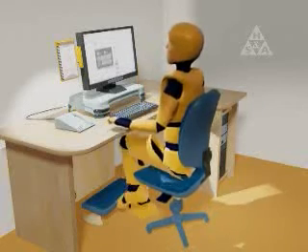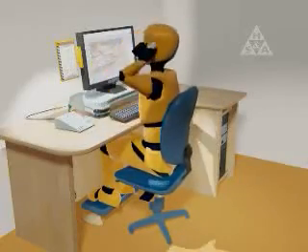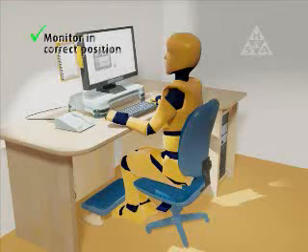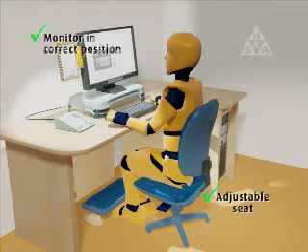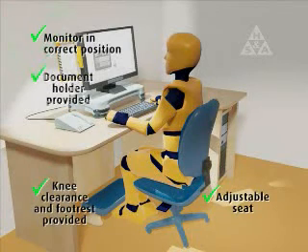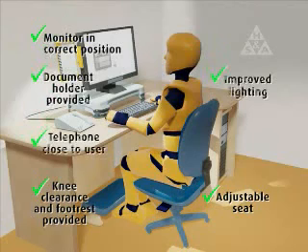Once a risk assessment has been carried out, a new system of work can be implemented, as demonstrated in the following sequence. This improved computer workstation layout includes the monitor being in the correct position, the provision of an adjustable seat, knee clearance underneath the desk and the provision of a footrest, the provision of a document holder, improved lighting, the telephone being closer to the user, and the worker being aware of their posture.